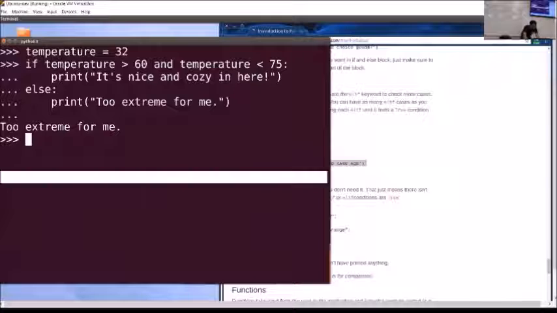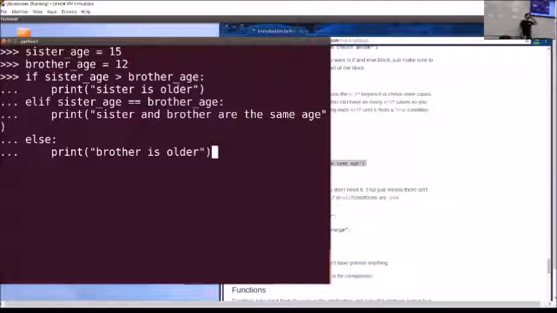Let's clear this screen out and take a look at this. We set two variables at the very top here: sister's age and brother's age. The sister is 15, the brother is 12. So if sister age is greater than brother age, the sister is older. ELIF is a new part that we're learning here. ELIF stands for else if. If this one thing is true, do this. ELIF is else if this other thing is true. You might see other languages that have else if instead of ELIF, but in Python you have ELIF. So ELIF sister's age is equal to brother's age, print sister and brother are the same age, else print brother is older.